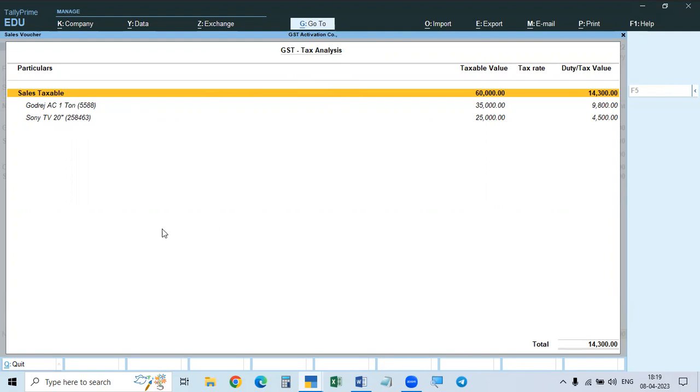Now it is taxable. It is showing sales taxable. Now it is showing the items. Godrej AC machine. What is the taxable value? What is the tax? Sony TV, 25,000 is there. What is the taxable value? What is the tax amount total?